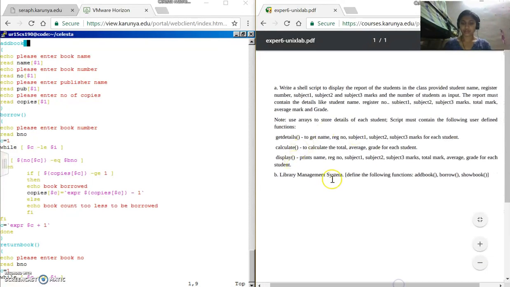Okay, so we'll do the second question first. We have to create a library management system wherein we have add books, borrow books and show books. Okay, so we have one more thing called return books in this, which is not mentioned in the question.